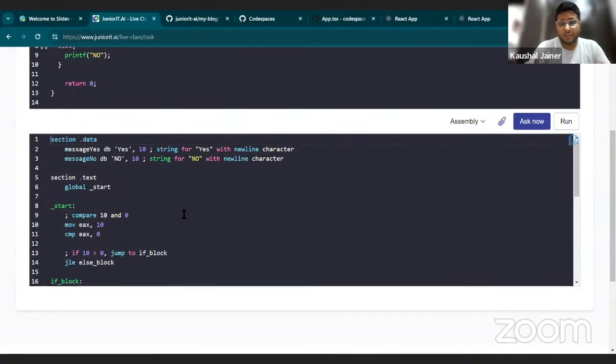So see, if else is nothing but a comparison and a jump statement. And in our next class, we are going to teach you that even a function, even a switch case, even a for loop is just a comparison and a jump statement for the computer.